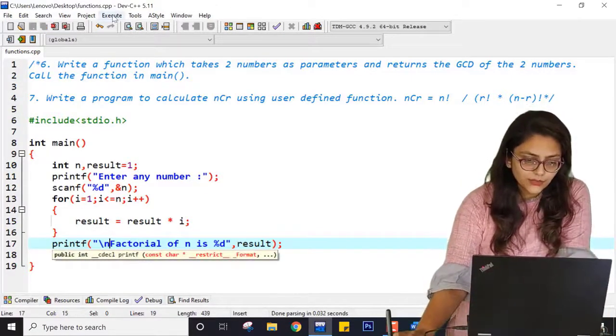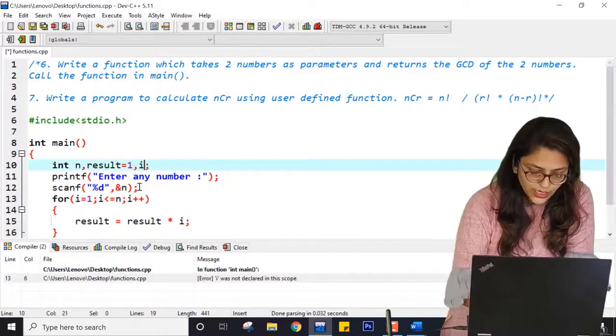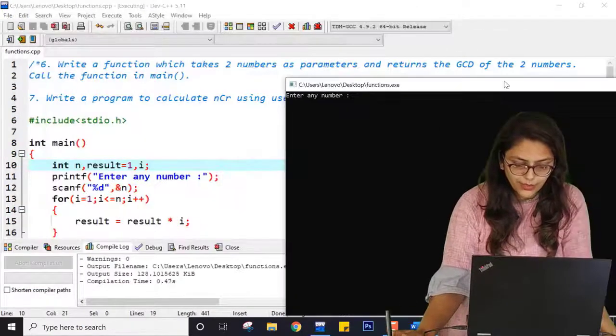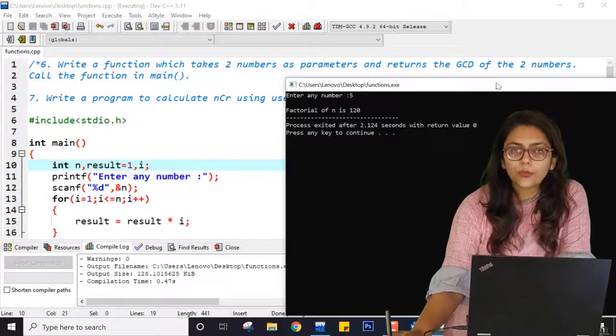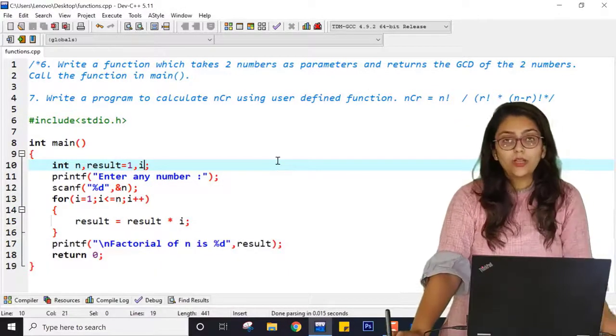Now let me just check if the program is correct or not. i is not declared, so I am going to declare i. Save the program, compile it and run it. If I am entering 5, the answer is 120. That means our answer is correct. Now what will happen?